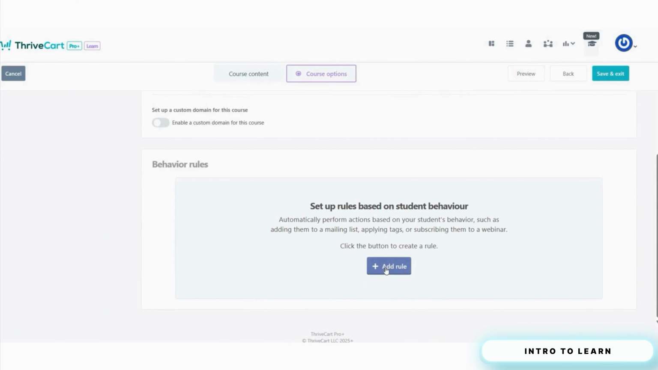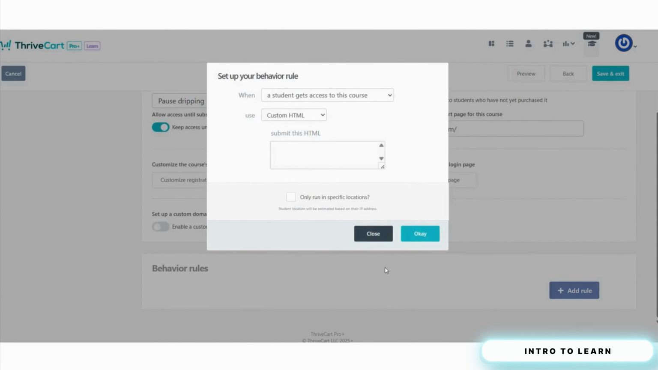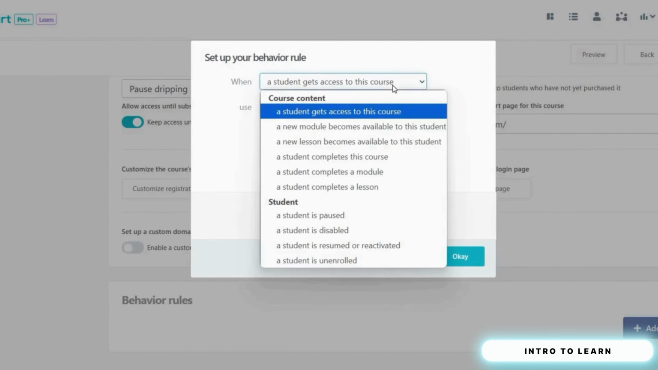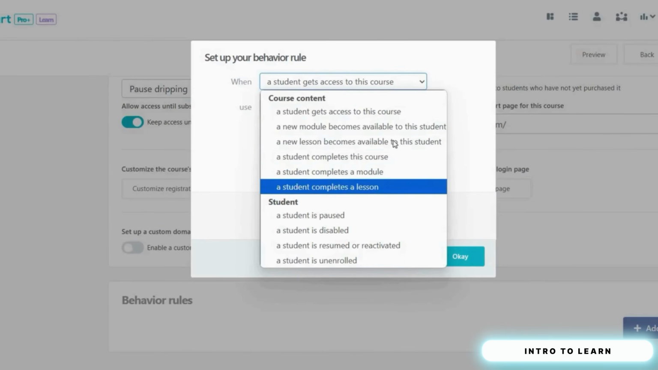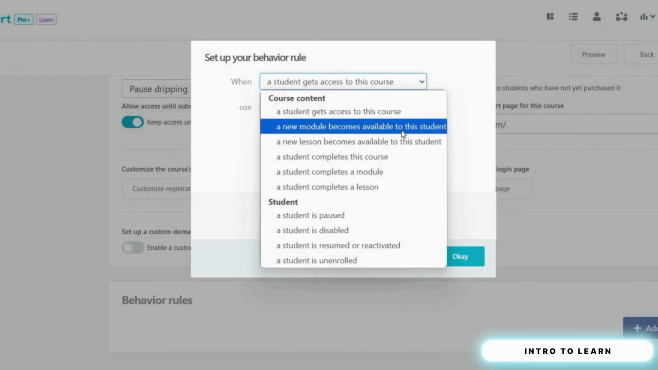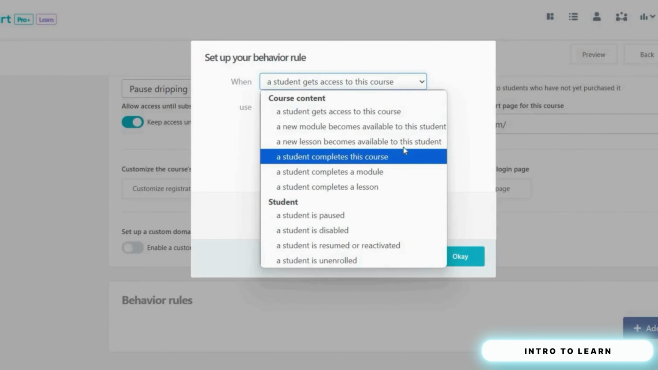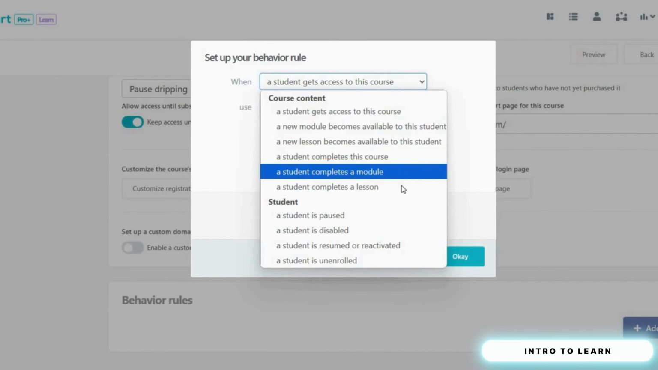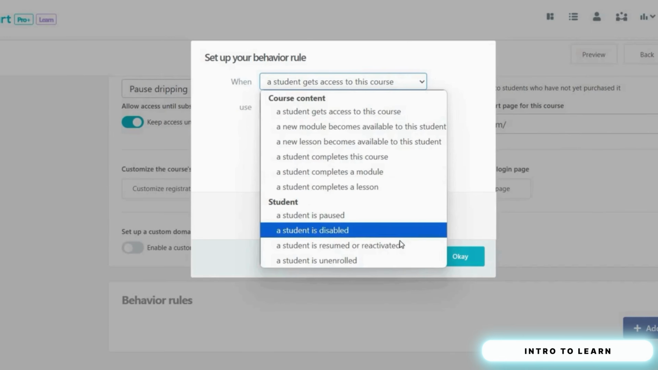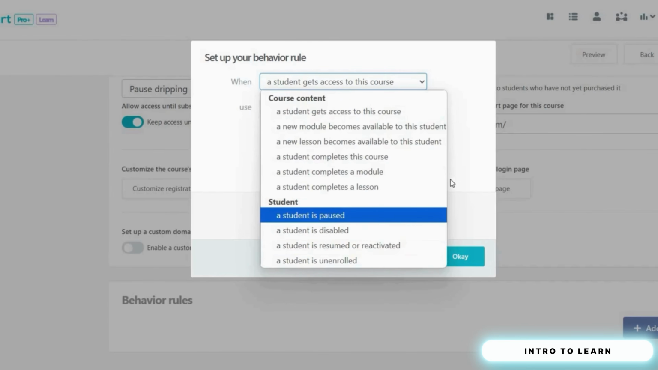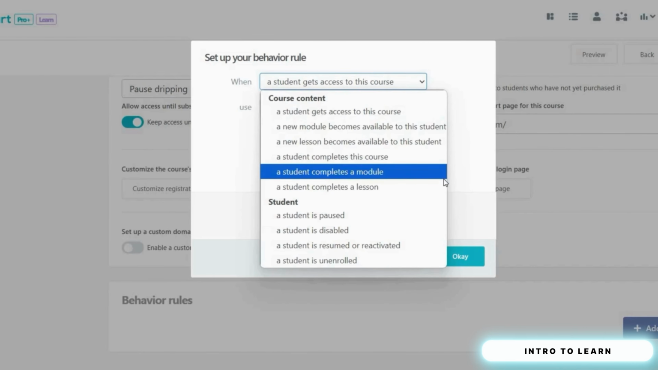Course behavior rules let you automate emails and other actions to keep students engaged without lifting a finger. These work with your existing autoresponder integrations, so make sure they are set up first. To set these up, click Add Rule and choose a trigger, like when a student starts a course, completes a lesson, or unenrolls. For example, when a student completes the entire course, you can automatically add them to a list for your next offer or send a certificate of completion. These actions happen automatically based on the rules you set, so your course stays responsive and personalized at scale.